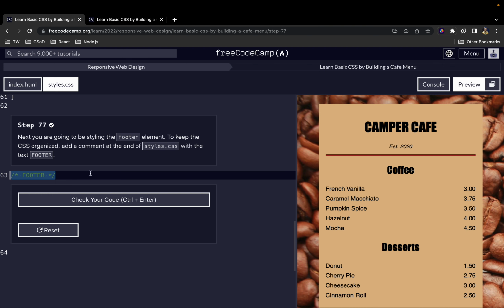For example, if another developer takes a look at your code, they will know that if they want to find the styles for the footer, it is below this one, so everything below here will be styles for the footer, right? Just to keep our code organized, that's all.